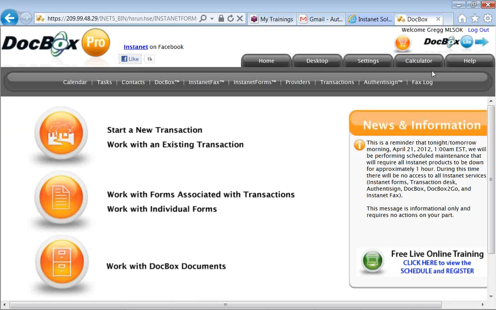Light view is kind of a less-is-more approach. It's just fewer transaction management features. Pro view is all of the management features. DocBox To Go is another view, and it's your smartphone view. DocBox Print Driver is another view, and it lets you virtually print documents right from upload, email, or fax, right from the print feature of your document.